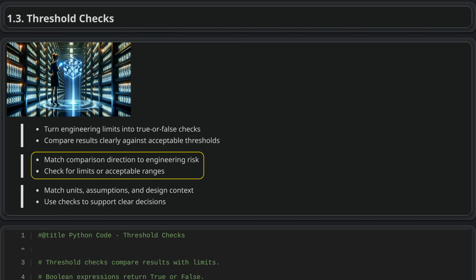When writing a threshold check, make sure the comparison matches what is physically concerning. Some engineering values are unsafe when they are too high, others when they are too low, and some must stay within an acceptable range. A good Boolean expression reflects that context, so the result correctly identifies a problem.